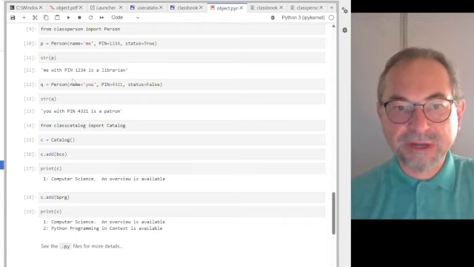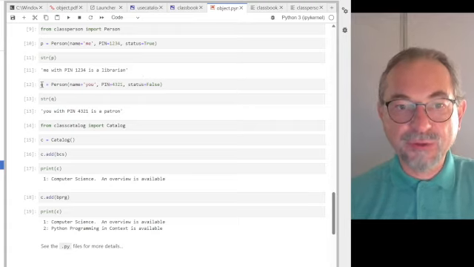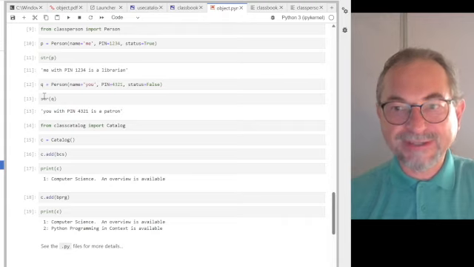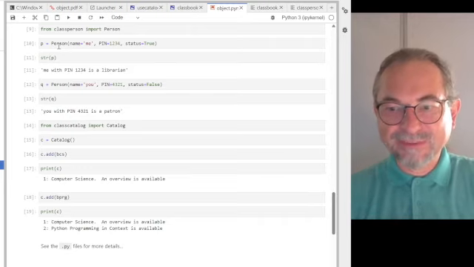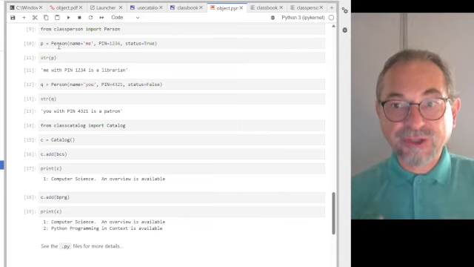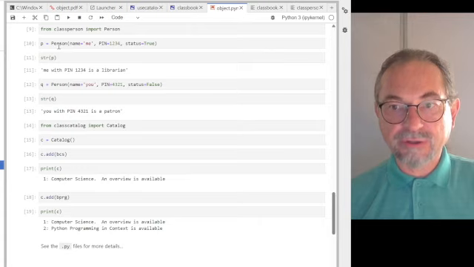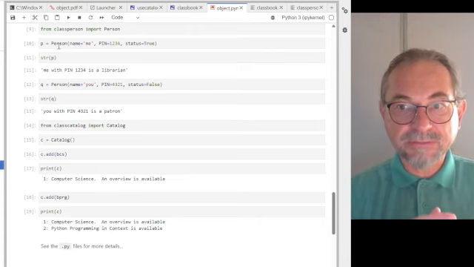When I ask for the string representation, here it is. It says the name with PIN number 1234 is a librarian. The other person, the Q, so P and Q are objects now, are references to objects. It's important, again, there are many things that need to be explained, but when you call Person, you are executing the __init__. So Person with a capital P is the name of the class.